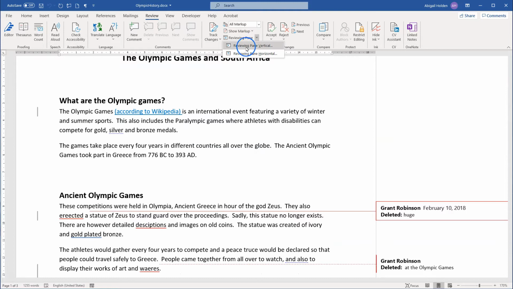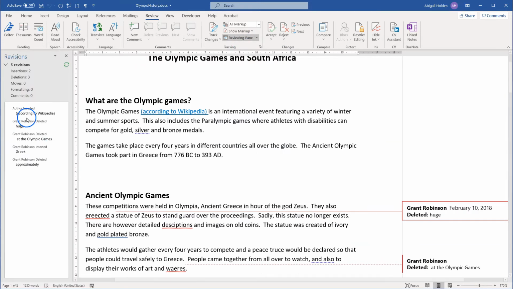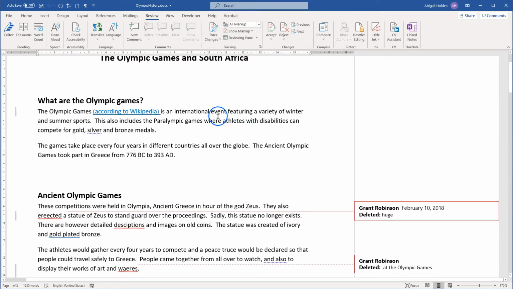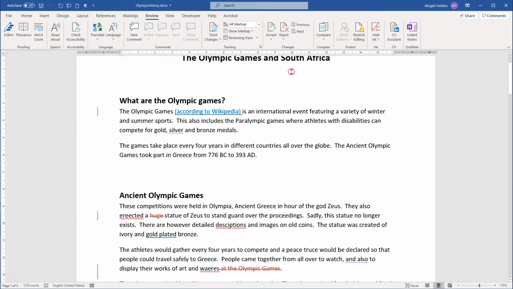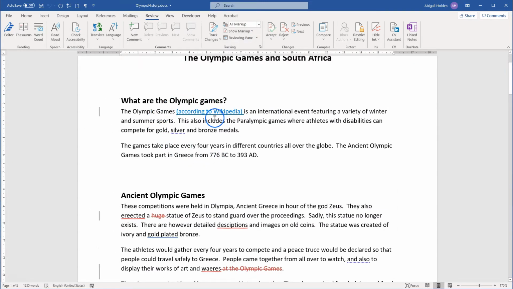Then there's a reviewing pane, which we can turn on, which just lists the changes that have been made. So if we want to, I'm going to turn off these balloons. If we want to now accept these changes or reject them, we can use these changes options here. So we can say previous and next. I'm going to go to the next. I'll start at the top, the previous one, and I can either accept or reject it.